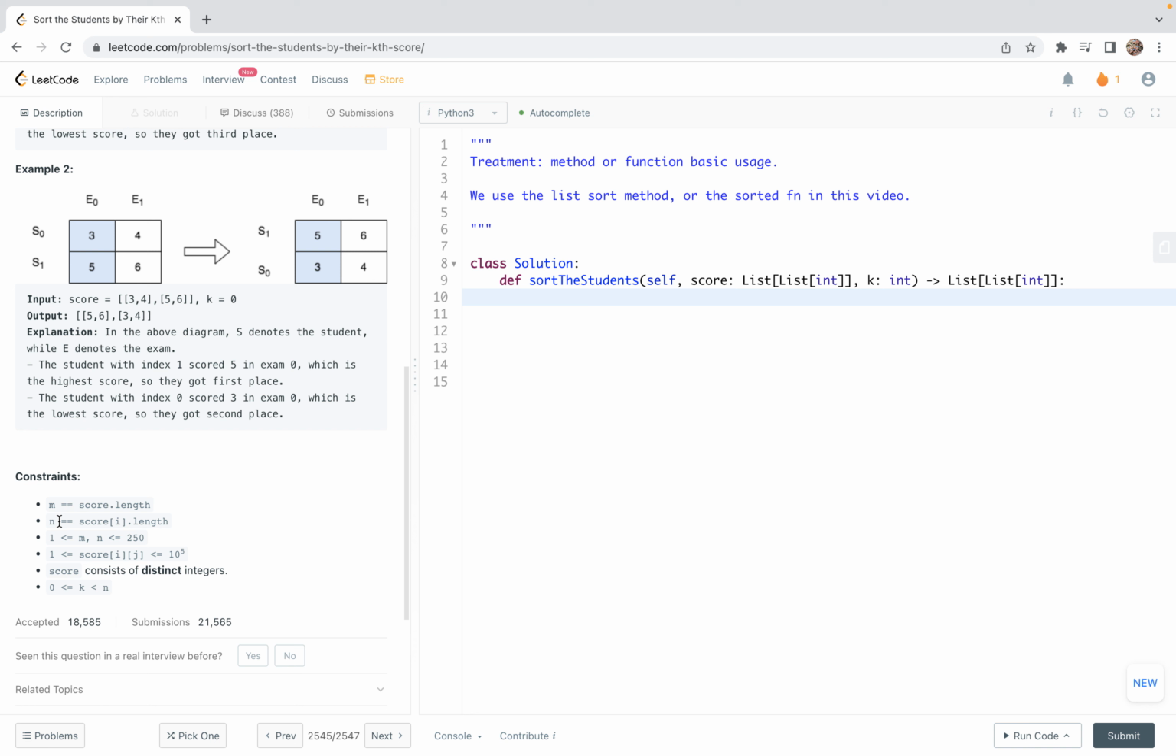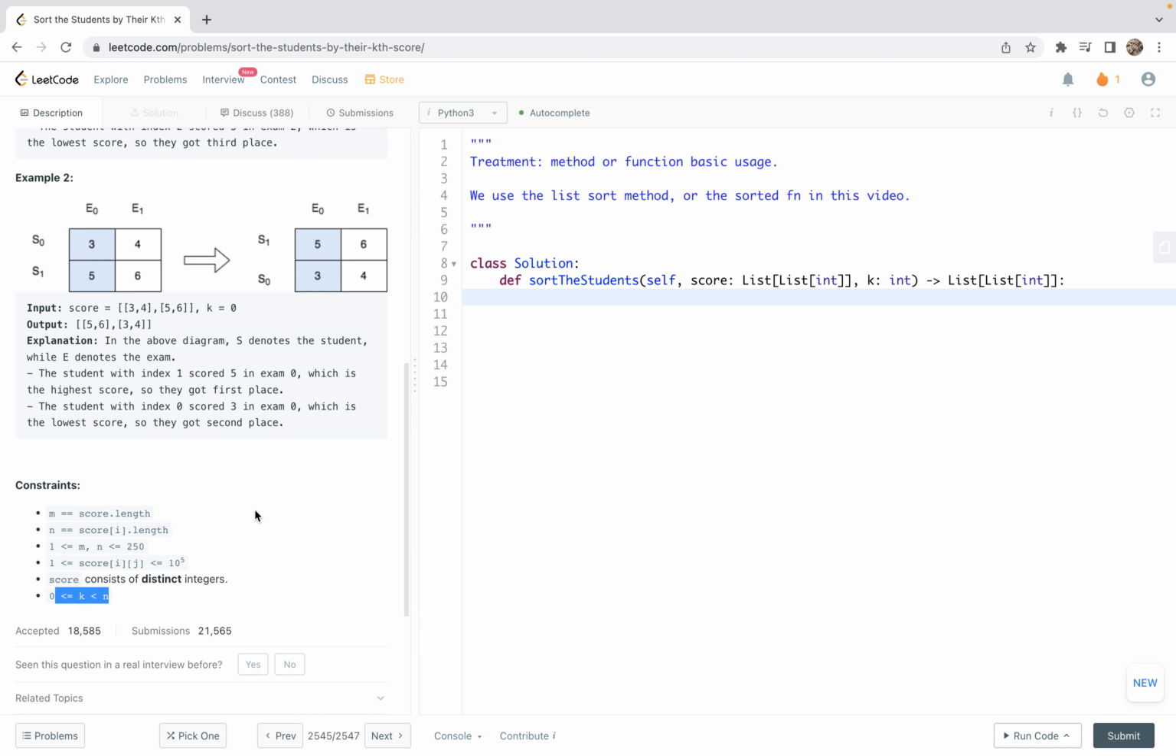So below are the constraints. Here m and n are the rows and columns, which are both bounded above by 250. And k is in this range. This is just for consistency. So that's all for these additional assumptions or constraints. Actually this problem can be solved using sort. It's a very direct one, or even a one-line solution.